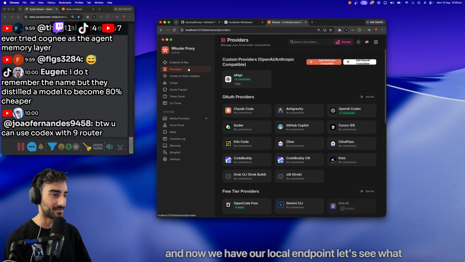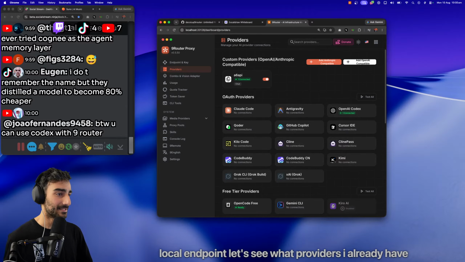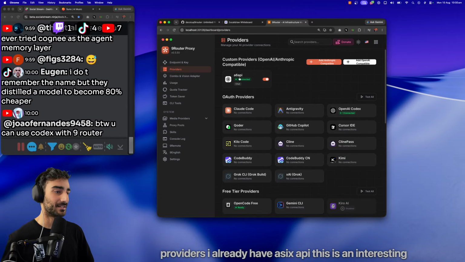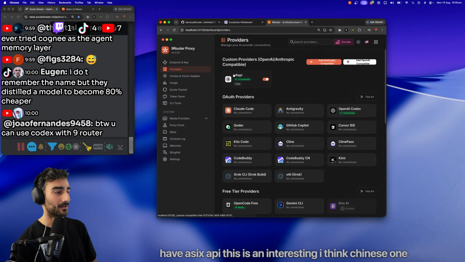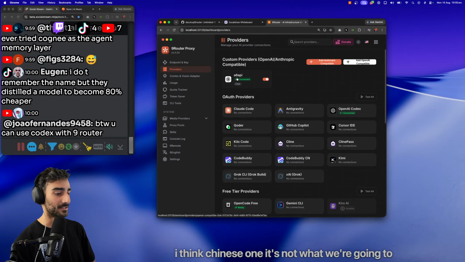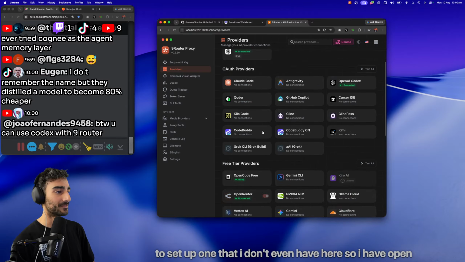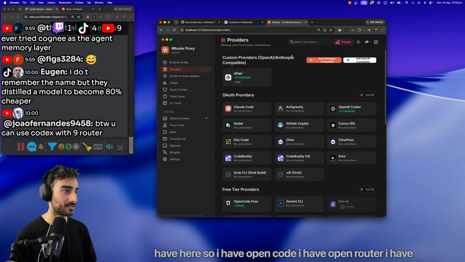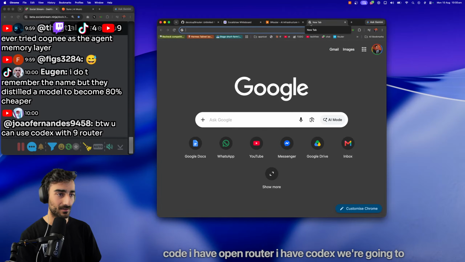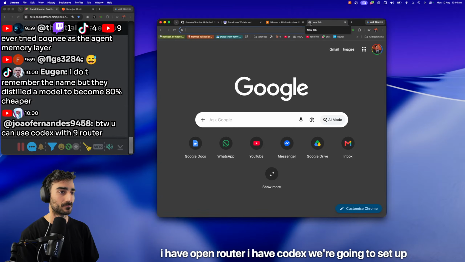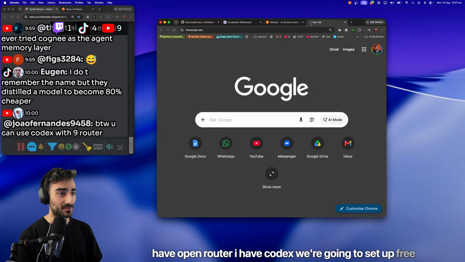Let's see what providers I already have. A6 API. This is an interesting, I think, Chinese one. It's not what we're going to do today. We're going to set up one that I don't even have here. So I have Open Code, I have OpenRouter, I have Codex. We're going to set up freemodel.dev.